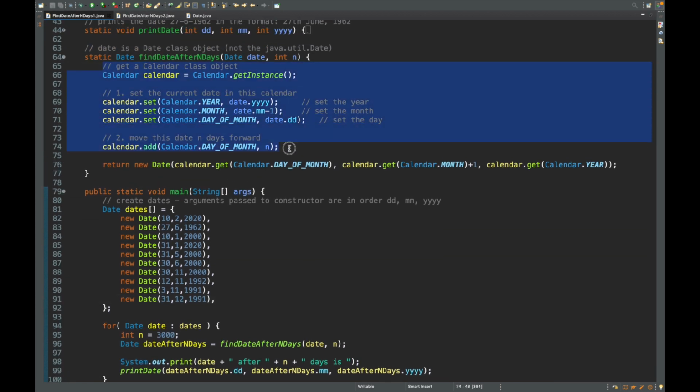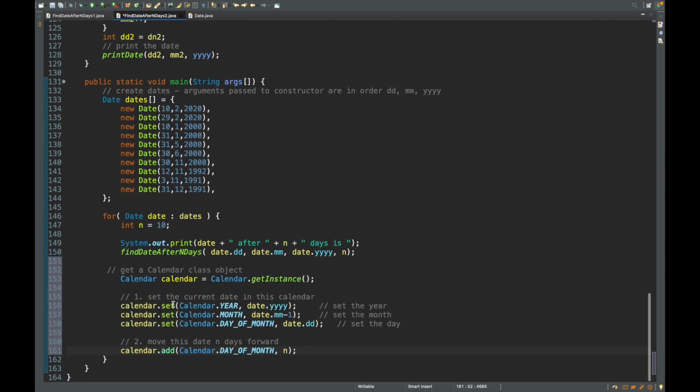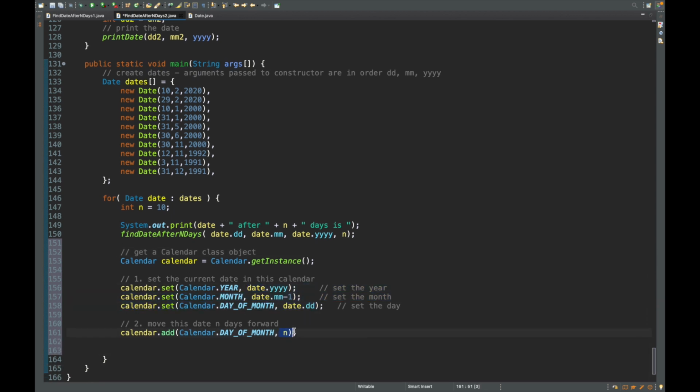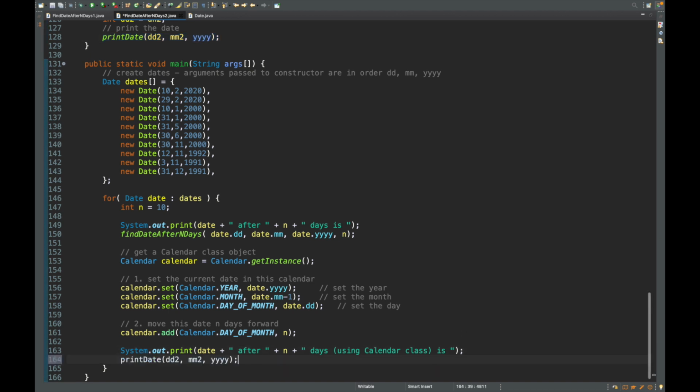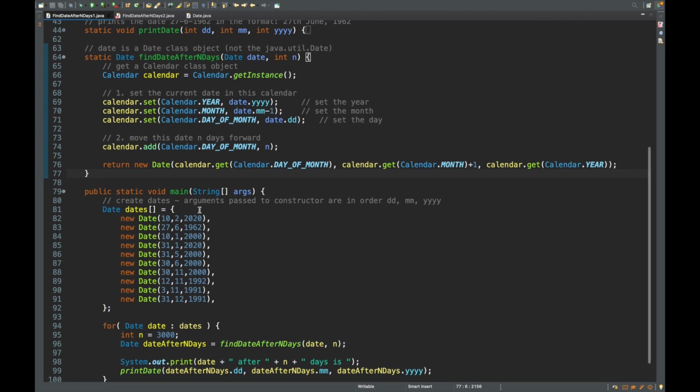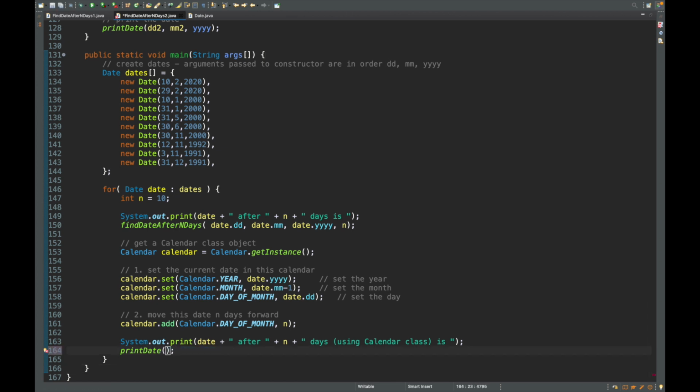So I'm going to copy this and paste it here. I am going to also print the final date that I get by using the calendar class, because they are using the same starting date and same n. So I'm going to say date after n days using calendar class, and I'll call print date because I already have my final date in calendar. So I need the final day of month, final month and final year. And again adding 1 to the month because month is 0 indexed in calendar and 1 indexed in our case. So running this.